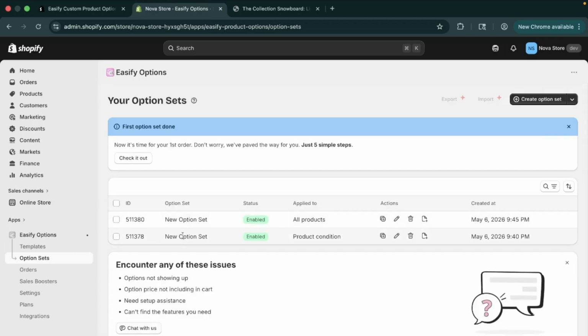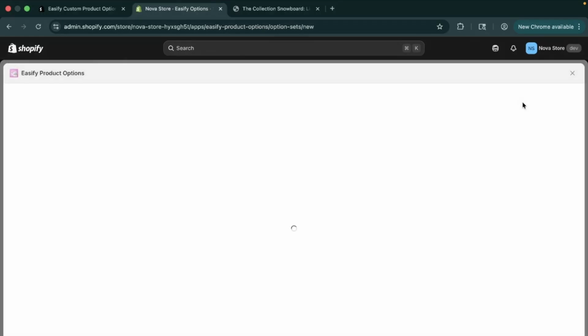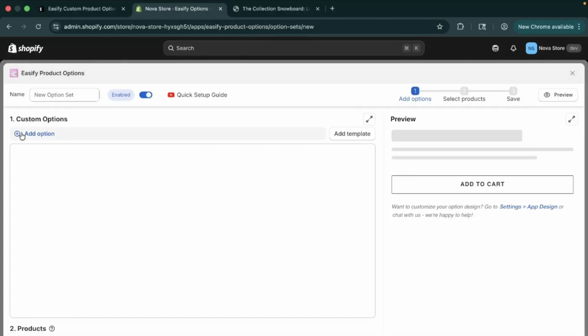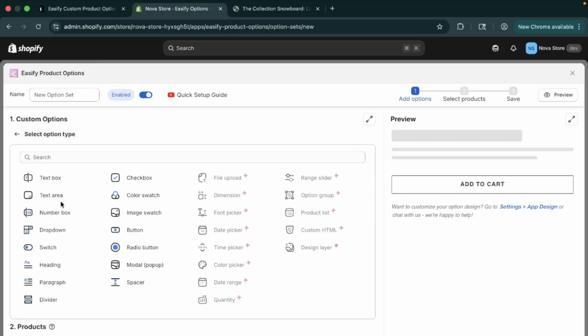Now these are the option sets which I have created earlier. The created ones will be listed here. To create a new one, you can click on create option set. There are two sections over here, the custom options and the product option. First let's go to add option, and you can either search for the checkbox, or select the checkbox from here.